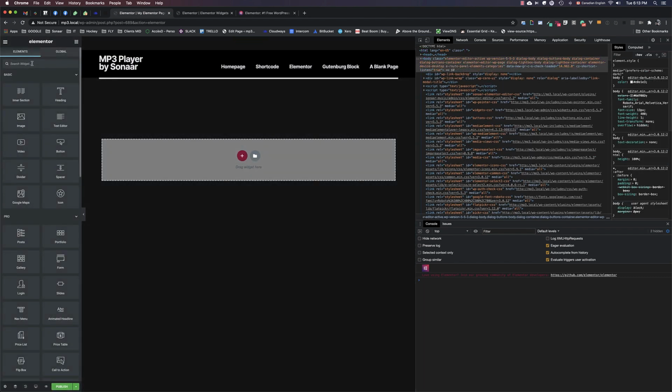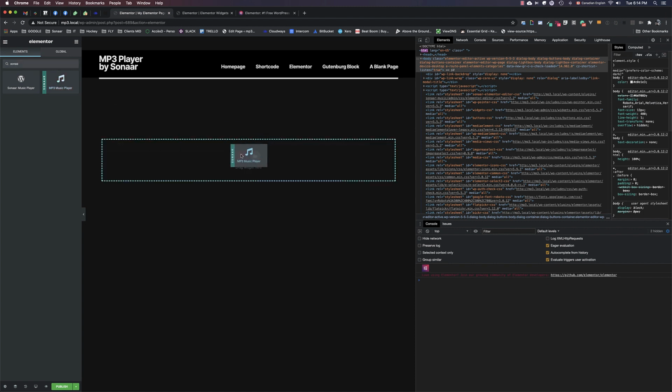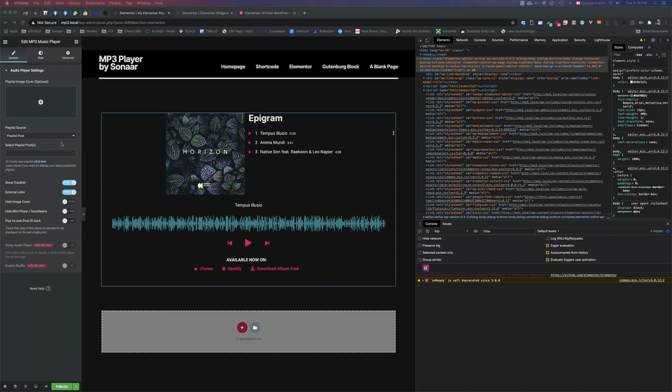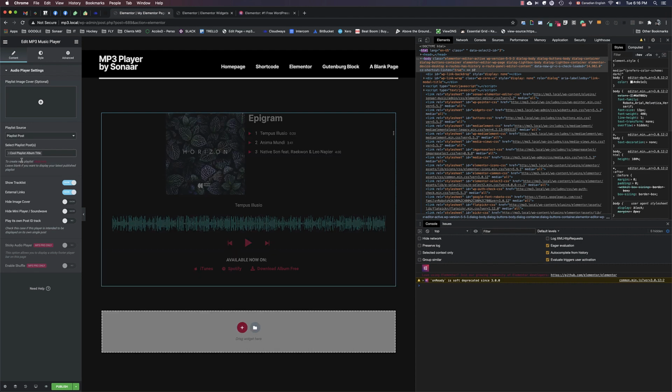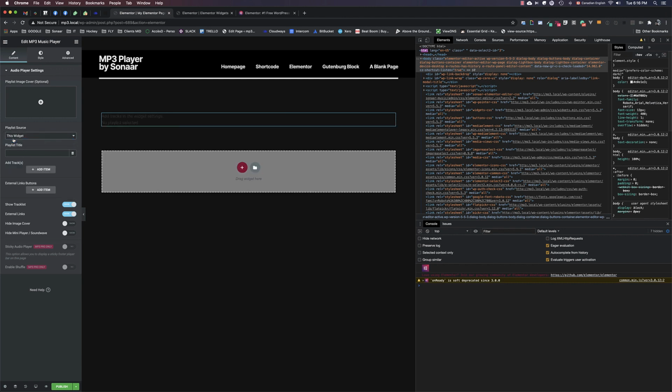Look for the Sonaar MP3 audio player. Sonaar MP3 music player, this one with the green bar. Drag and drop it, and here's the player. You can choose between two playlist sources. You can choose a predefined playlist, so that's the one we created before. Or you can upload your track directly in Elementor by choosing the playlist source, this widget.